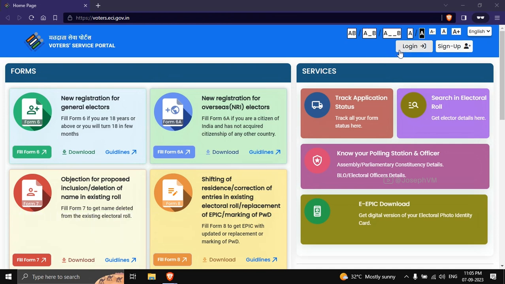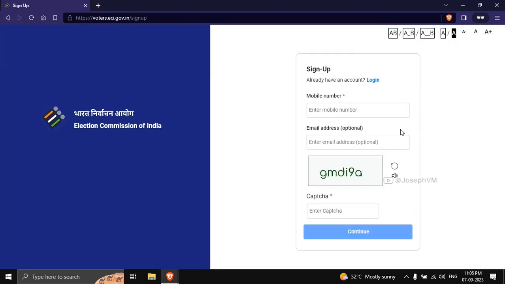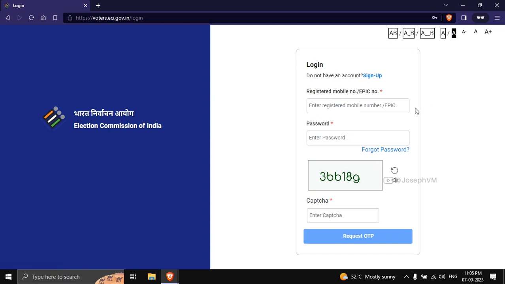If you already have an account on this website, simply log in. Otherwise, click on the sign up button to create an account and proceed from there. Please note that you can only download the voter ID card after successfully logging in.